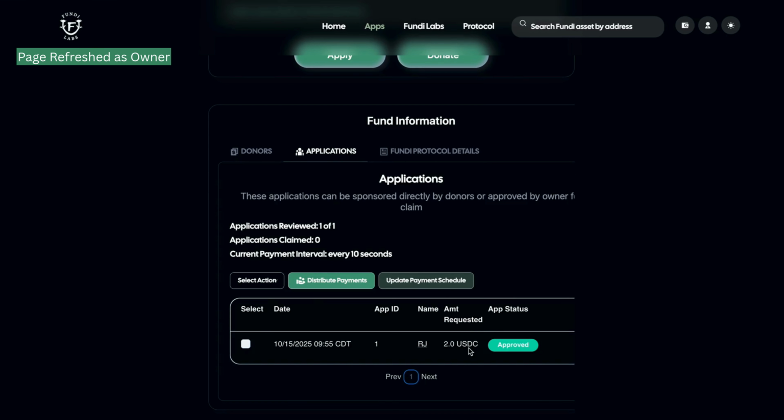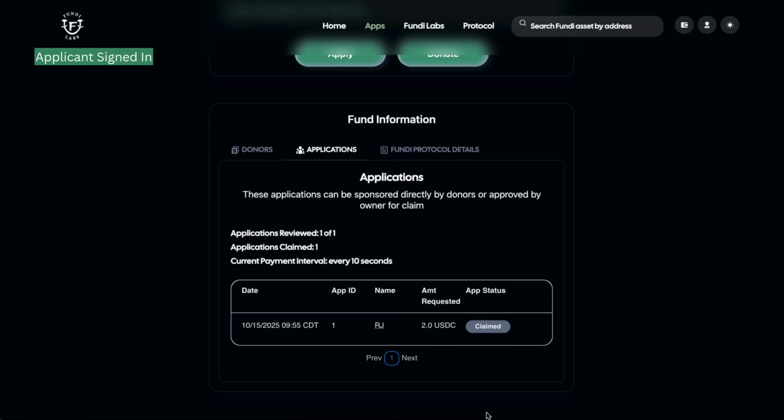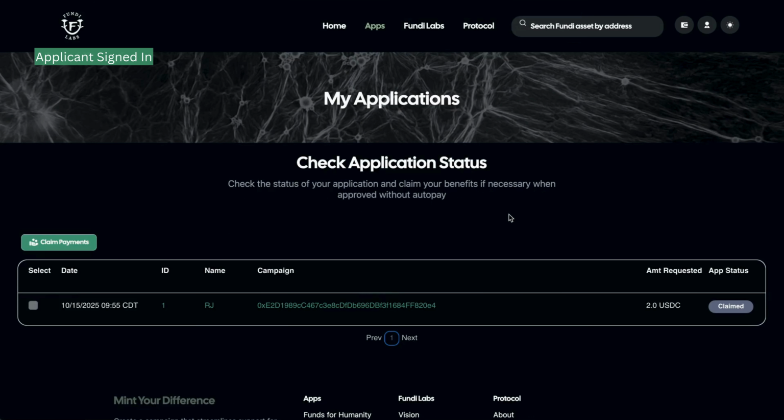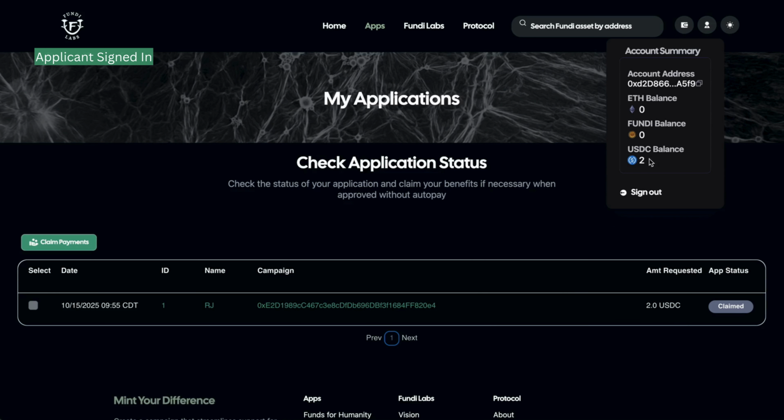Now we can see that the application has been approved. Now I'm going to log in as the applicant and see if the payment sends in 10 seconds. Now that I logged back in as the applicant, let's go to My Applications and check the application status. The payment has been claimed and the payment has been received.